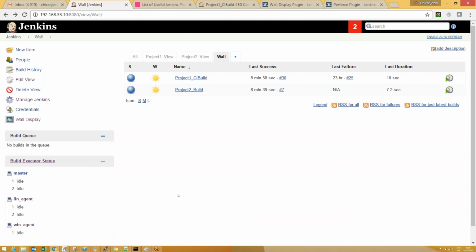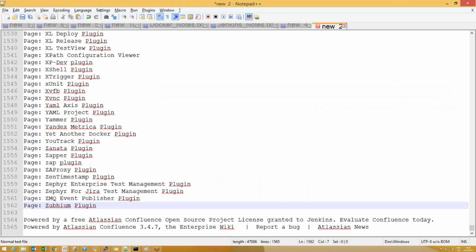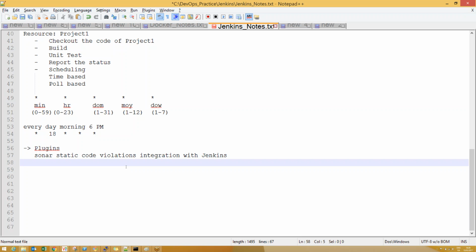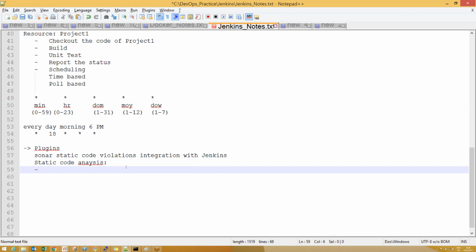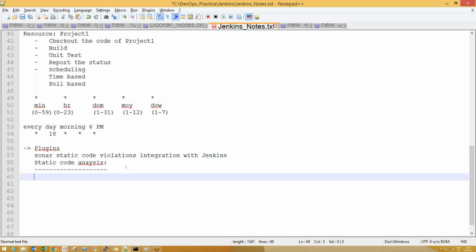Right now, the next most important thing is that there is one more plugin available in Jenkins to perform static code analysis. So what exactly is static code analysis? Typically, as part of the continuous integration job, we check out the code, right?